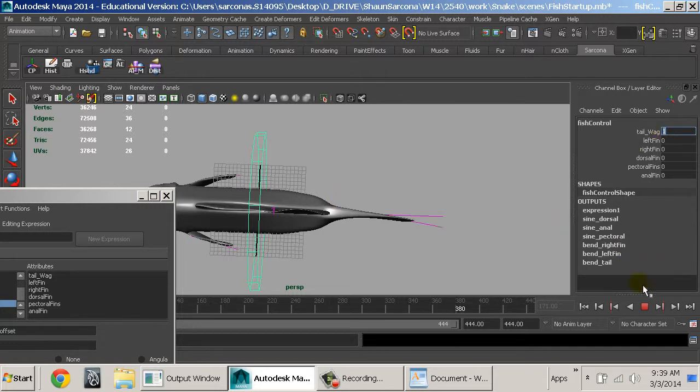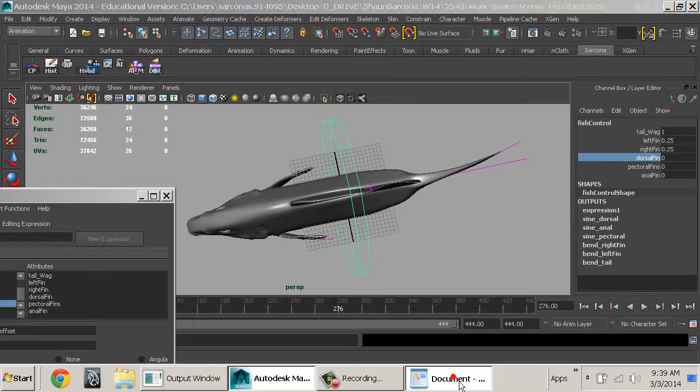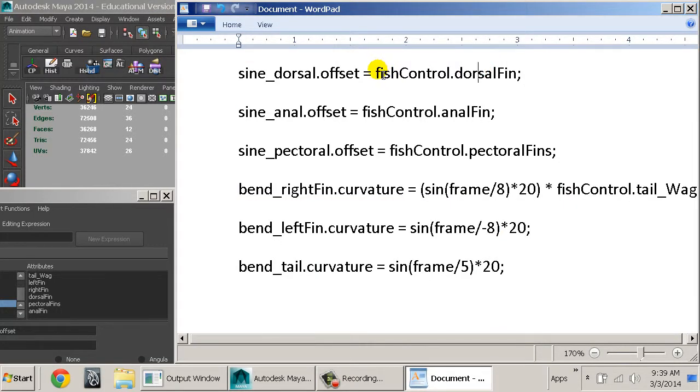So I still have some control over this, and the same thing for his other fins. I start to play with these and get more control over them. That's what we want. These things here, I can do the same thing. For these, what I'm going to do is just set them to frame.